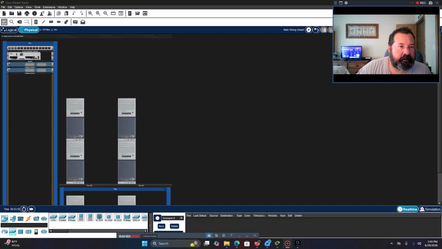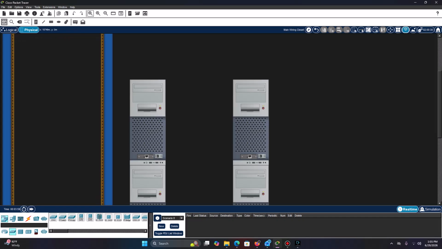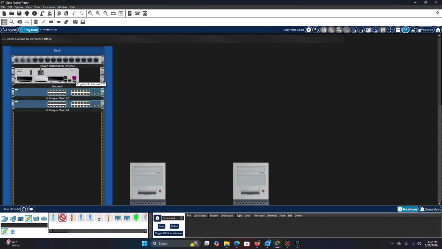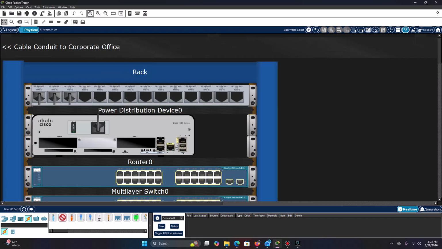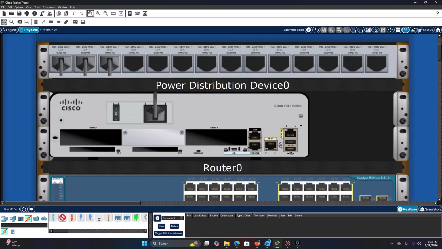Let's see, I'm gonna zoom in, run it straight. Well, actually, power's on. I think that's 0/1, GigabitEthernet 0/1.